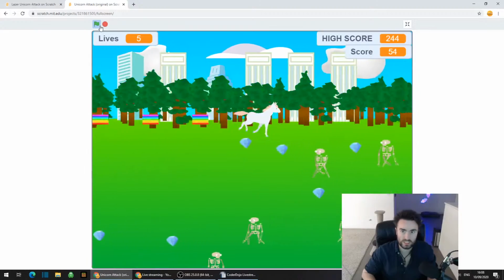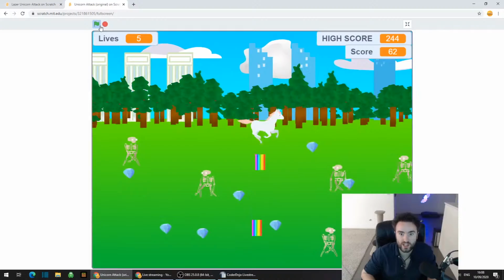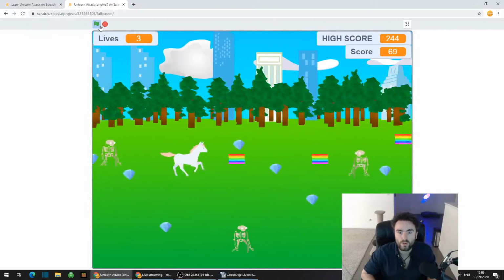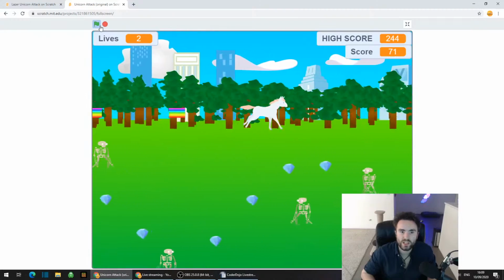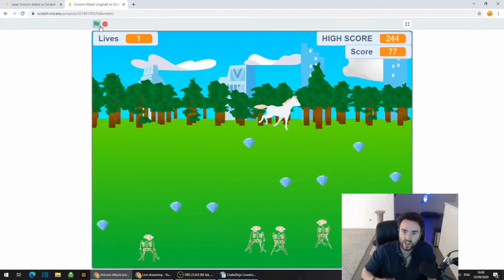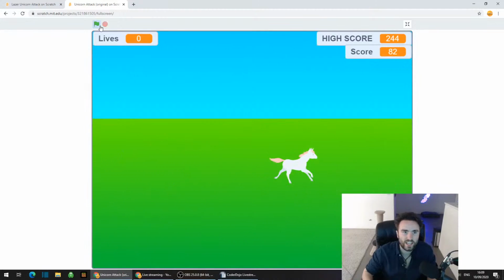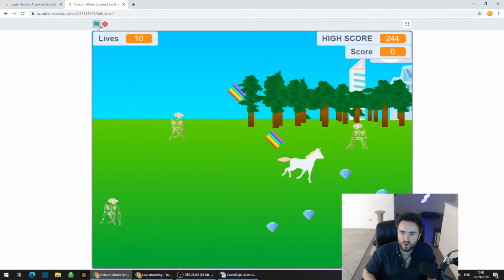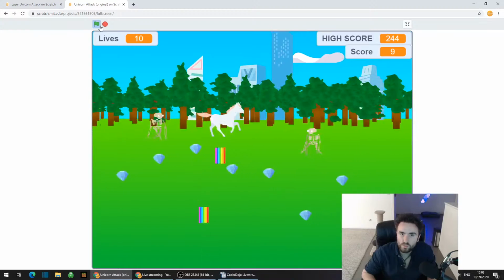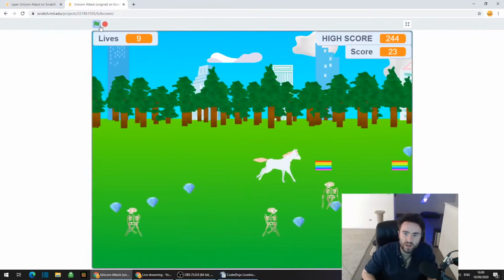Then the buildings, they're moving a bit faster than the clouds. Then there are actually 3 layers of trees. All of them are moving at slightly different speeds. Each layer that comes further forwards is moving a bit faster. So this is called parallaxing. It gives this illusion that you have this cool background.